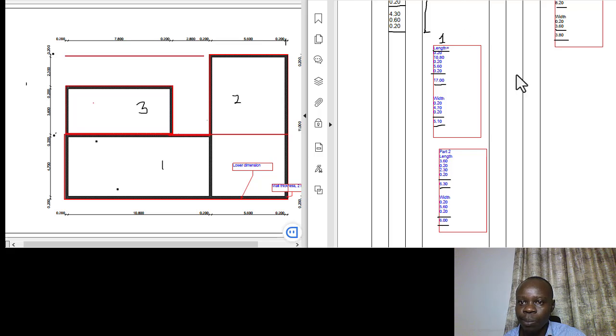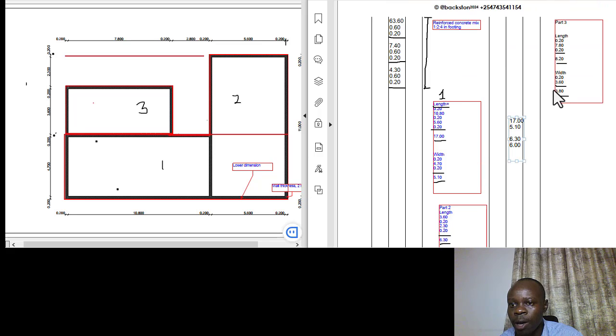Okay, so we can now enter our dimensions as usual. The first portion is 17.00, and the width is 5.10. That is part 1. Then part 2 is 6.30 and 6.00, and then part 3 is 8.20 and 3.80. Okay, so that brings you to your dimensions properly indicated.